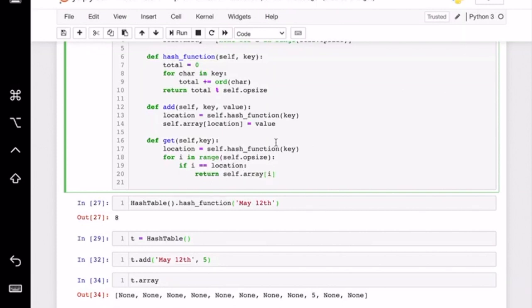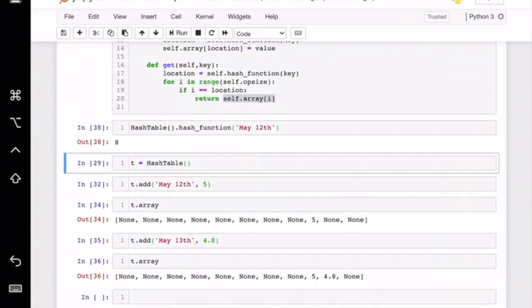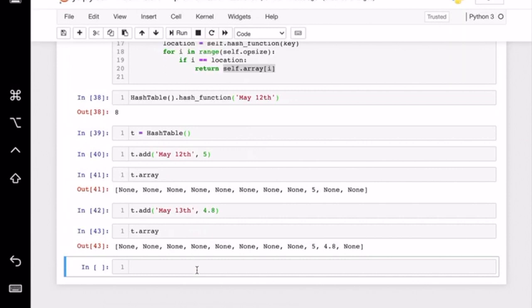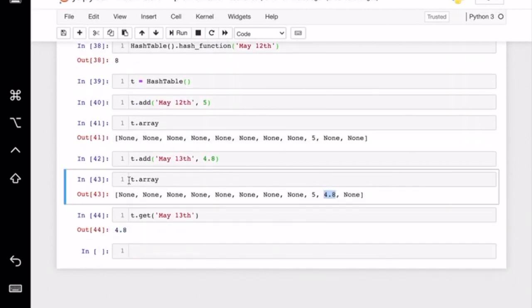So this is basically saying that we go through the array, and if the index is equal to location, we return the value associated with that index. So that makes sense because if we run everything and we do t.get May 13th, we should get 4.8 because 4.8 is the associated value.